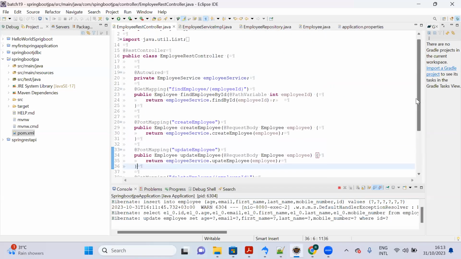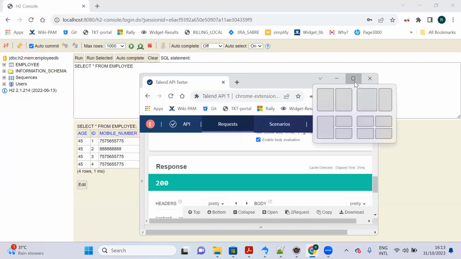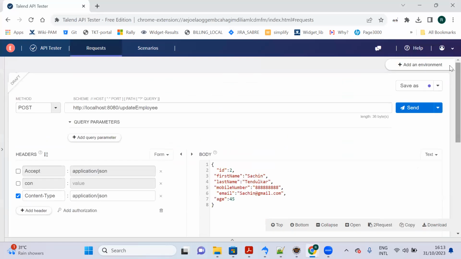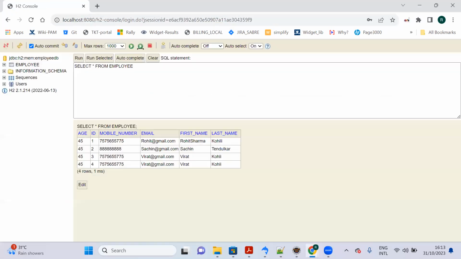Let me find the employee. So there is a find employee API also, right? So get mapping. Let me find the employee. So go to your browser and paste the find employee. Find employee should require input, right? So we need to pass path variable. What is the HTTP request method? Get request.